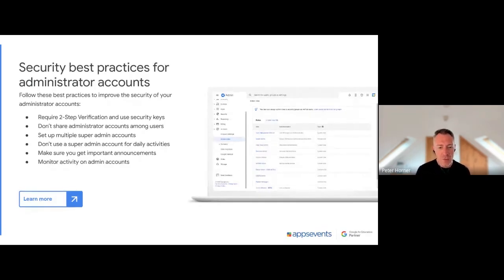And these are just a few of the tips I'd recommend looking at implementing at your own school if you're not already doing these things. So firstly, as I just mentioned, two-step verification. Definitely turn that on for your administrator accounts and use a physical security key like Google's Titan key or a YubiKey, for example.